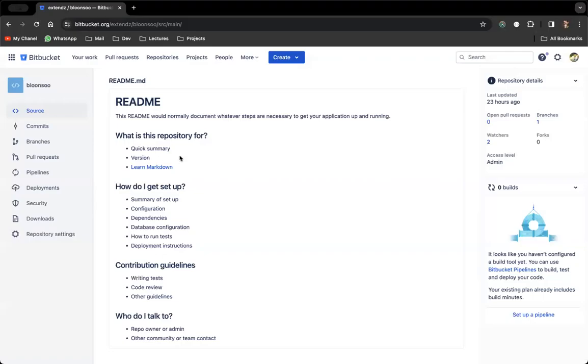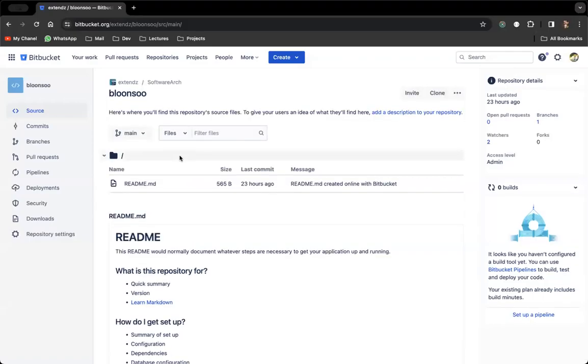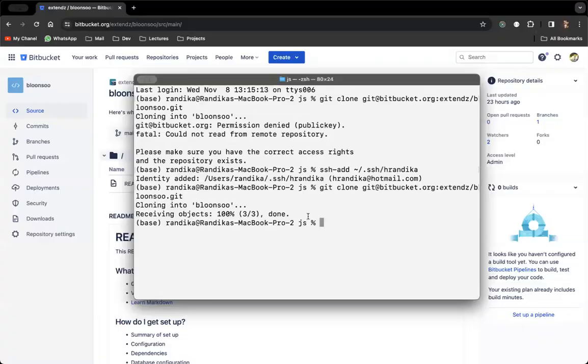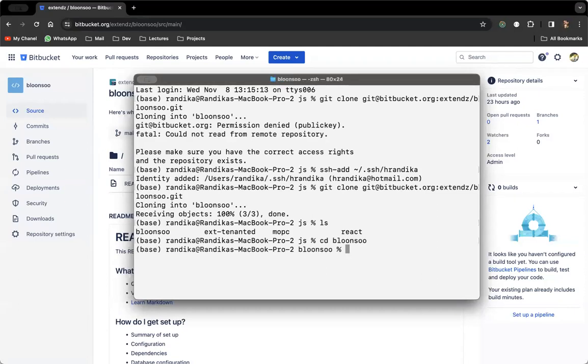I just cloned the repository into my local machine. So if you guys can see, I have the Lunsu application within my project. So I'll cd into the application, and I can see that the README, which is in the repository, is already here.